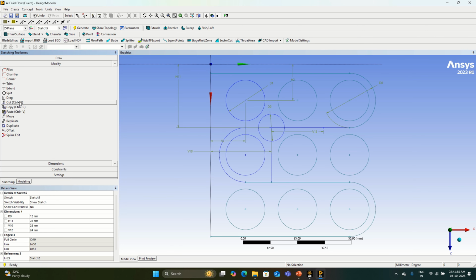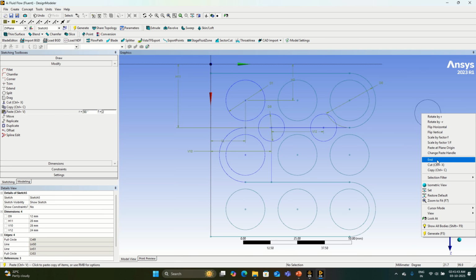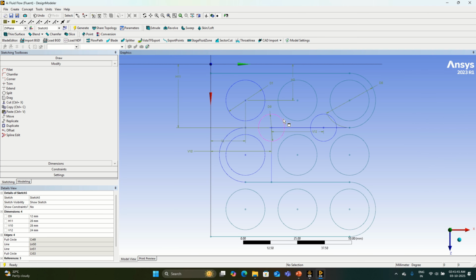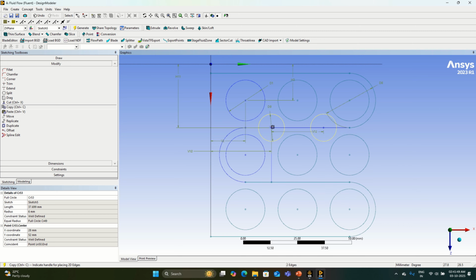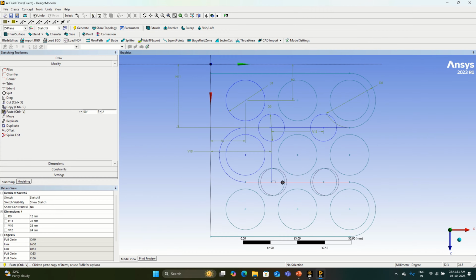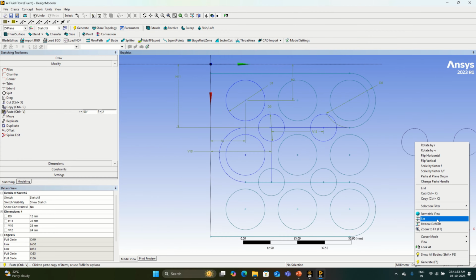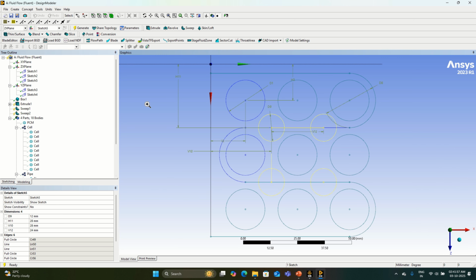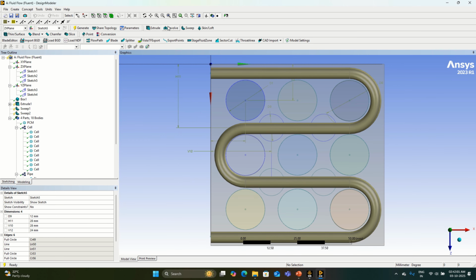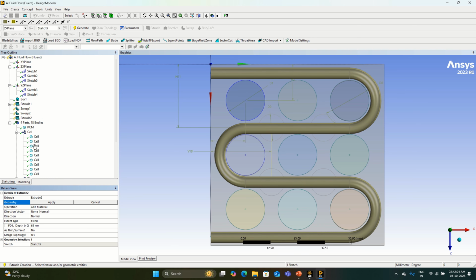So let's click on copy. The same circle we need to copy at this location. Click on end, then select the two circles, copy, and set the paste handle and connect it here. So in this way we have generated four more circles. So I will say show all bodies. Now I will use the extrude operation.